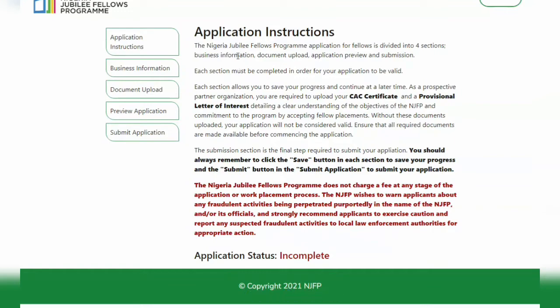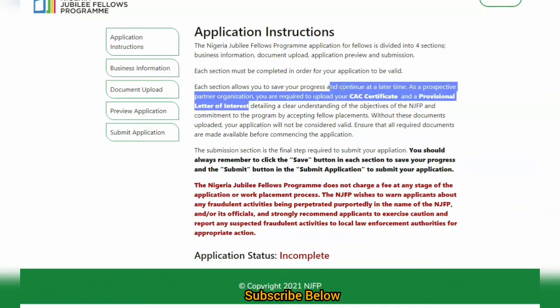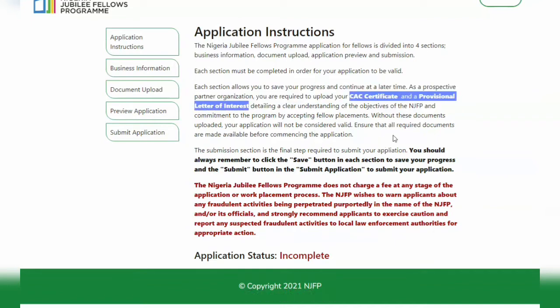the NJFP fellows application is divided into 4 sections. Each section must be completed in full. Make sure you have your CAC certificate and provisional letter of interest. For the provisional letter of interest, you just need to come up with a letter-headed paper and submit it, stating that you are interested in this program and you would love to get some fellows under your organization to support the unemployment rate in the country.